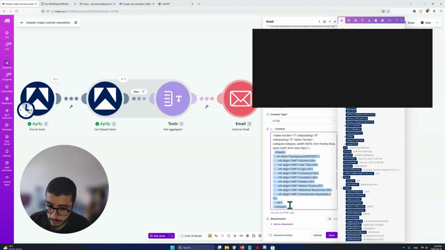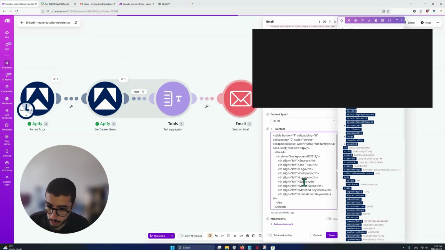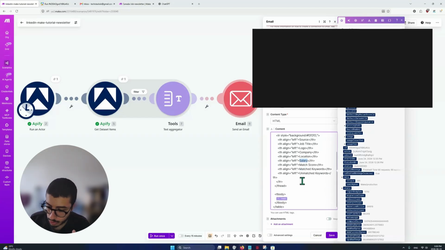Then you have a header, thead, that is wrapping a row there. I mean, not rows, it's one row with a th, which is every header cell, which are distinct, essentially. Source, job title, logo, company, location. This is the header. This is what we are trying to set up right now. So just make sure this was pricing right there, but I changed it to salary because it's more logical.